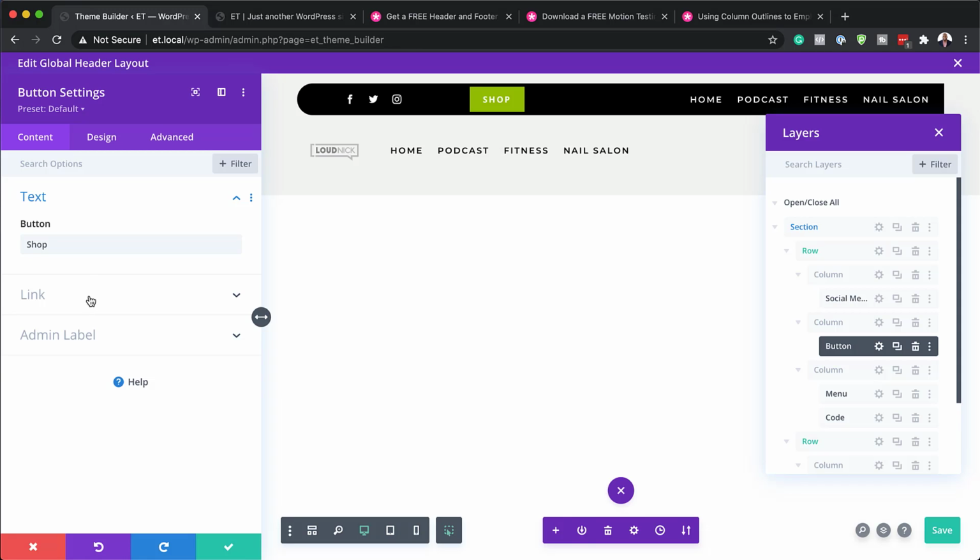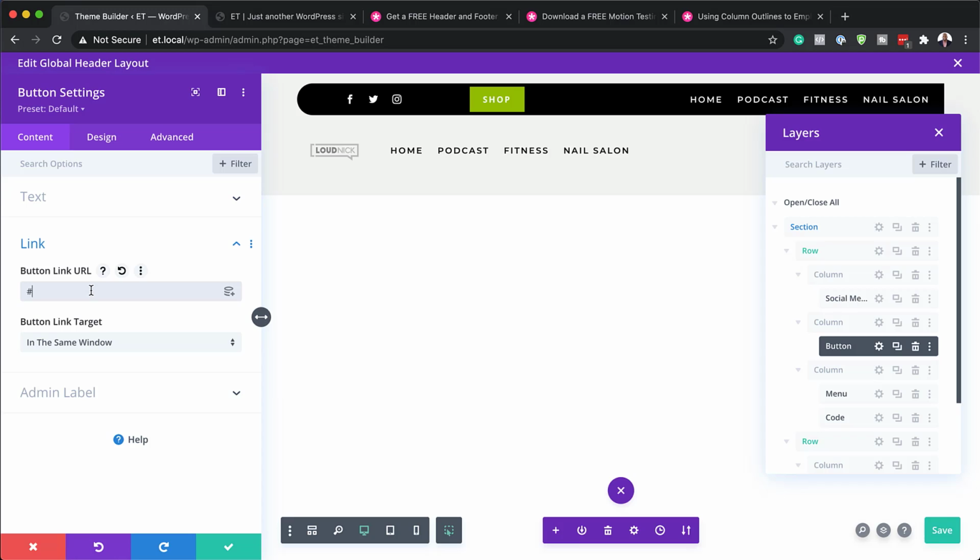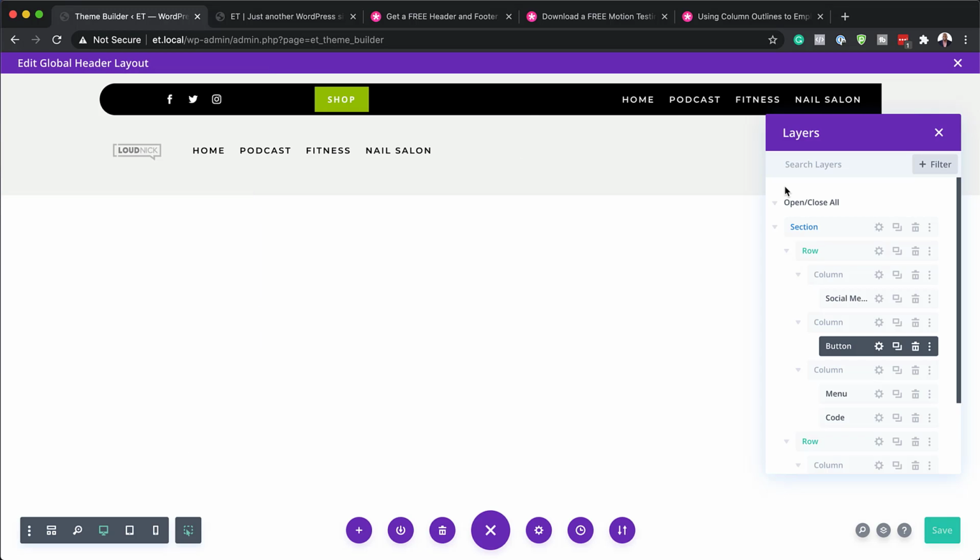Right. So next I'm going to come over here to link, and this is where you want to add the link to your shop page. So I'm just going to add a dummy link here and hit save. Okay, so that's how easy it is to go in and save that.